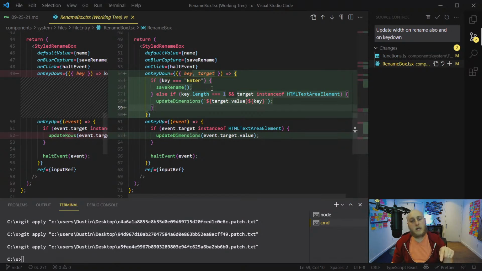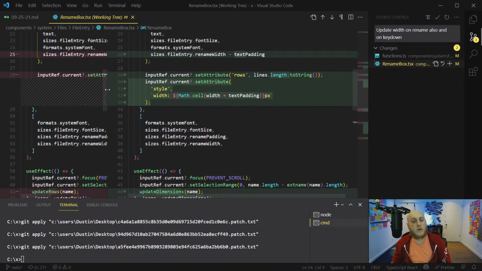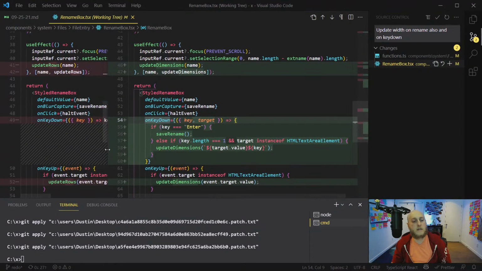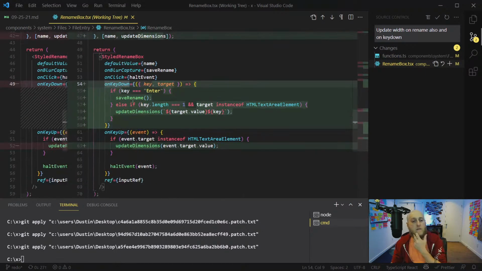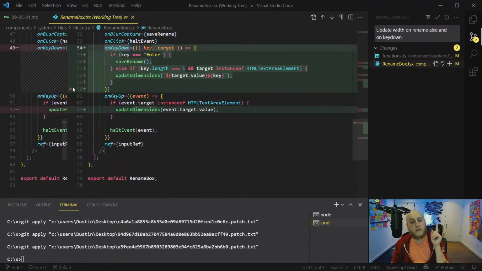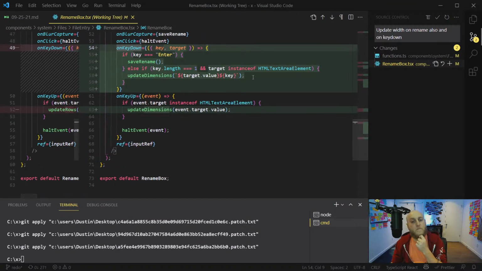But like I said, on key down, the value isn't the value of the additional key yet. That happens on key up. So what I've done here is I've kept the logic that already existed where it said if it's enter key, save, rename. I still got that. Enter, save, rename. But then I go, if the key length is one length and the target's still a text area, so I can get the value from it.